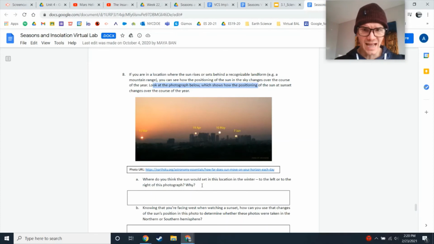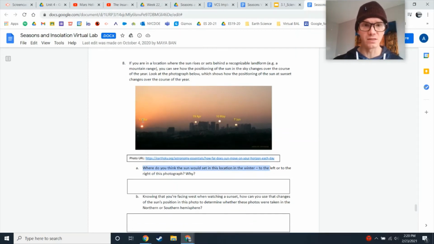And the question is asking, where do you think the sun would set in this location in the winter? And we're talking about our winter, which is like December, January. Would it be to the left or to the right of the photograph, and why? So based on the dates that we see there and the position, would the December sunset be to the left of the picture or to the right of the picture?